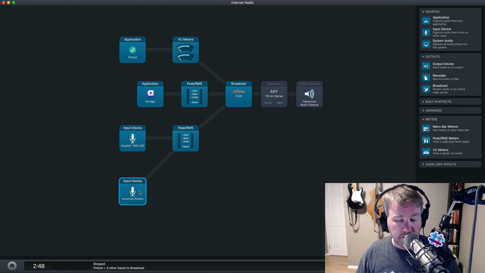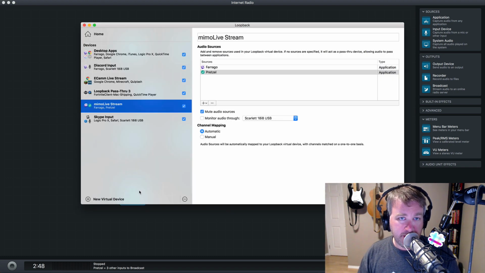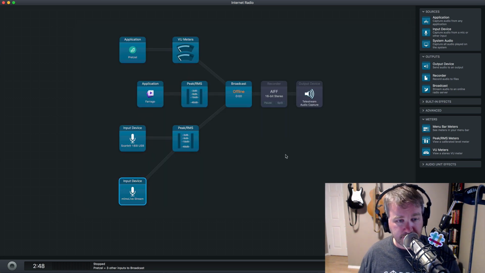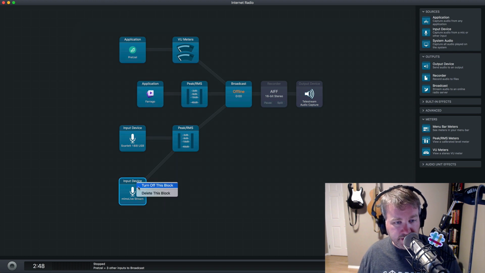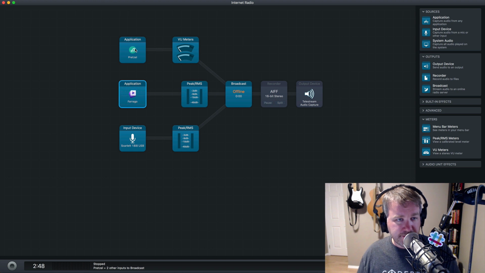And so that's where Loopback comes in really handy, and why it's worth every penny that I paid for it, because it saves a whole bunch of headache in setting things up manually on the Mac. Okay, so I'm going to delete this block for now, right-click and delete, and just keep it simple with Pretzel, the audio music app, Farrago, the soundboard, and then my microphone and live stream.